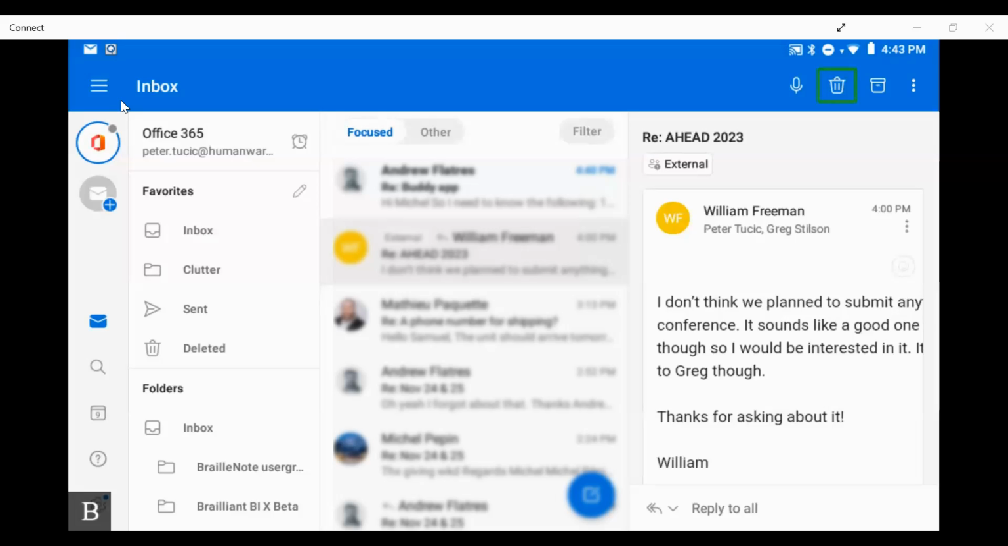I personally don't like to do that. I like to delete messages in batches, so I'll show you how to do that as well. But if you want to just delete a singular message, open the message. As long as you're not in that web view, press the letter D and find delete.